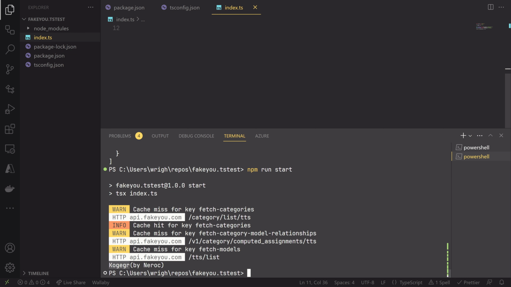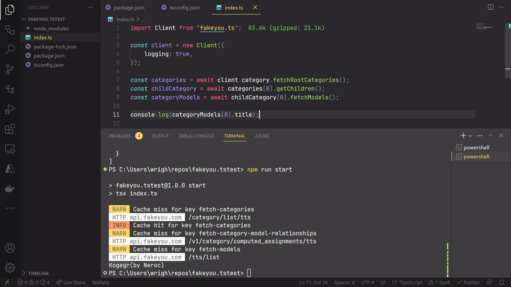So yeah, all in all, the API wrapper that Fakeyou.ts provides is really powerful, and there's going to be more features to come. So it's only the beginning, really. And yeah, feel free to npm install it and code away.